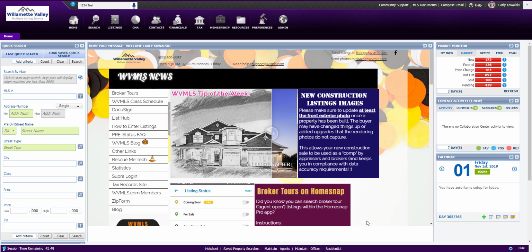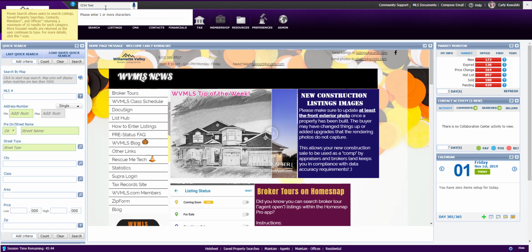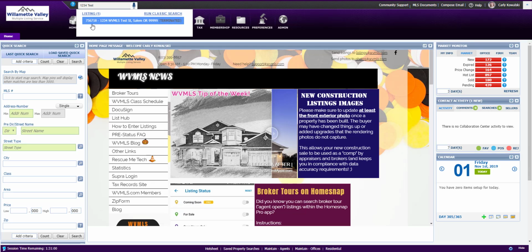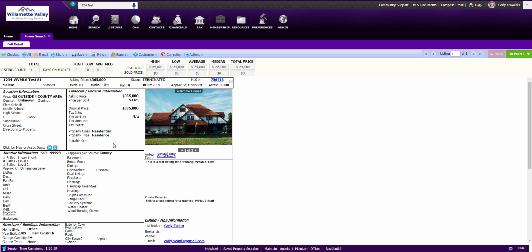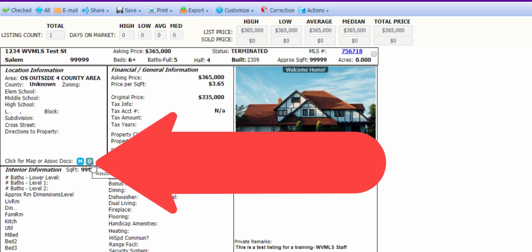First, what we're going to do is look up that address. I already have my address here. I'm going to go ahead and just click on it. Wait for it to load here. From this page, I'm going to click on the Documents icon.